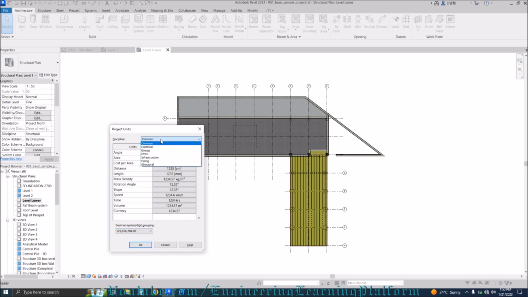You can also change the discipline from here. Let's say we are working for structural, then the main important units utilized in structural engineering are listed here. You can directly change the units from here and then press OK. For now we haven't changed any units, so we'll press cancel.